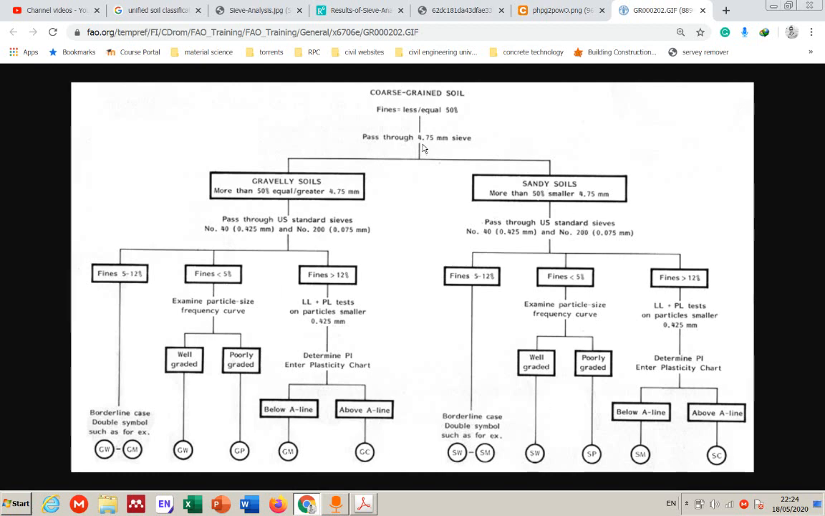So imagine they are already in the form of a flowchart, but if you make the flowchart for an if function, true or false, it will be better. Why? Because they provide information that, look here, more than 50% smaller than 4.75 millimeter. On the other hand, they say more than 50% equal or greater than, and we call those tails. So in an if function, if you write one of them, you don't need to write the other one.